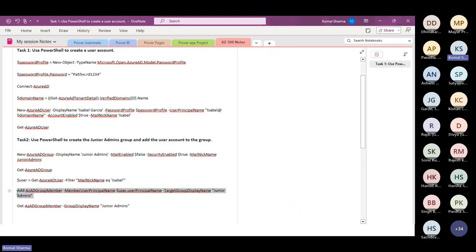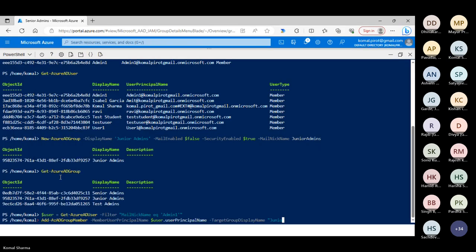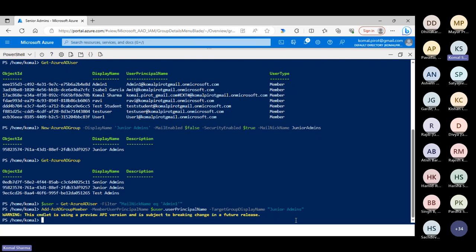Now I will be using the next command. Now this command, that is Add-AzureADGroupMember. So this command is going to add the user into the group. Okay, which user? The user that is there, that is $user.UserPrincipalName. So this user is what? The user which is filtered over there with my previous command. And the target group, what is the name of your target group? That is junior admins. That is done and press enter. So this is giving me a warning that this command is using a preview API version and is subject to breaking change in a future release because now you have added a user to our group. You can avoid this warning.